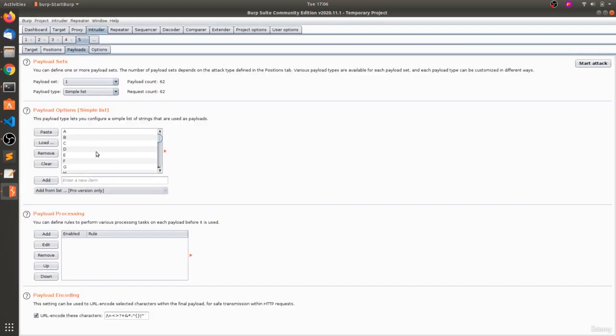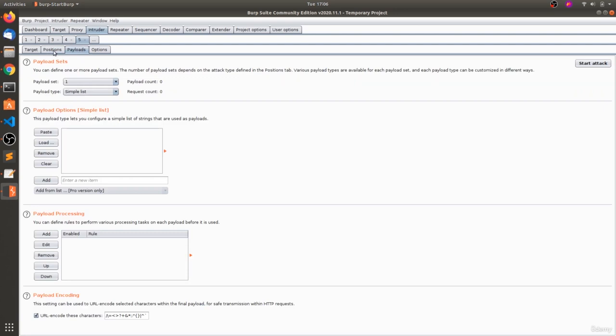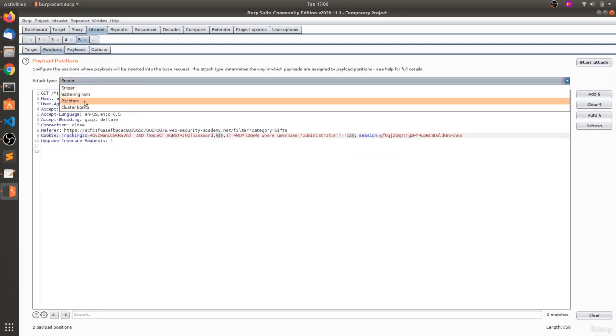Okay, what we are going to do is clear all this and clear all the positions. We are going to add this position also. So this position, 1 indicates the first byte, 2 indicates the second byte, 3 indicates the third byte, and so on. And this one will be testing with the result. So you need to select the cluster bomb.